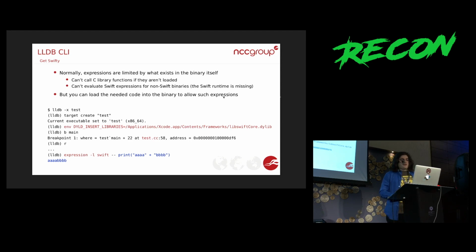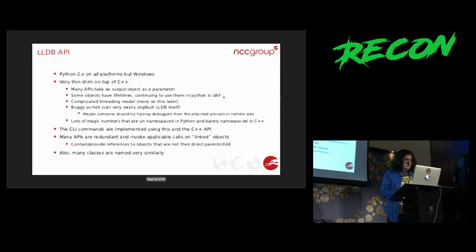Normally, you can't really run Swift expressions in a binary that doesn't already have Swift loaded, because it needs to use the Swift runtime. The way you can get around this, of course, is to inject the Swift runtime directly into the process, and then you can run Swift code for whatever reason you might want to. But this applies to running libraries that aren't necessarily in the binary.